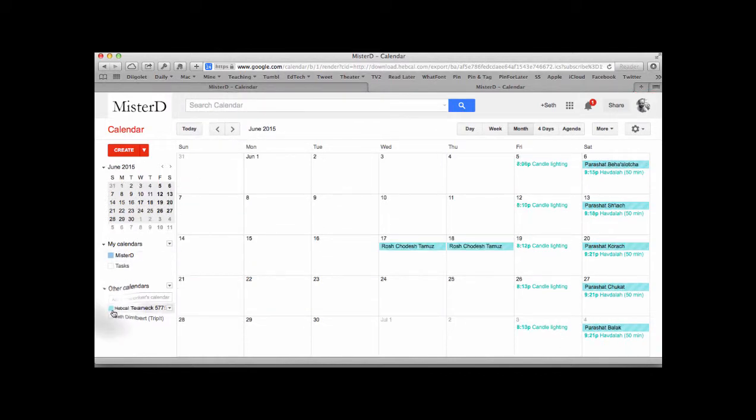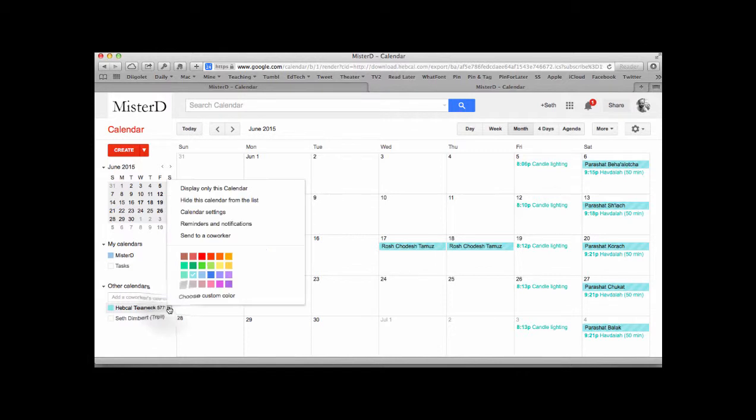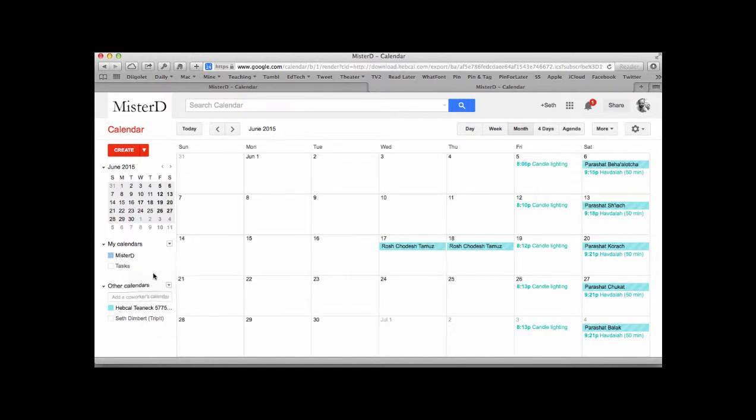If I ever decide I want to turn it off, I could turn it off, I could turn it on. I could even go into my calendar settings and give it a different name if I want. It's all now in my Google Calendar, and I've got it there. Hope that's what you're looking for.